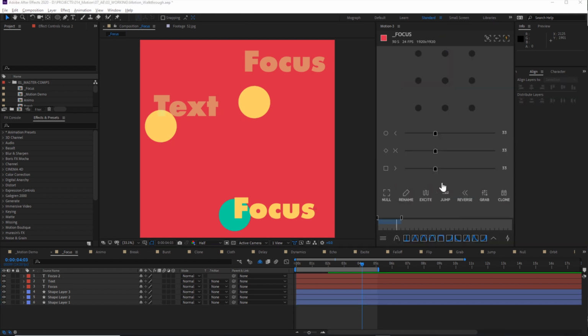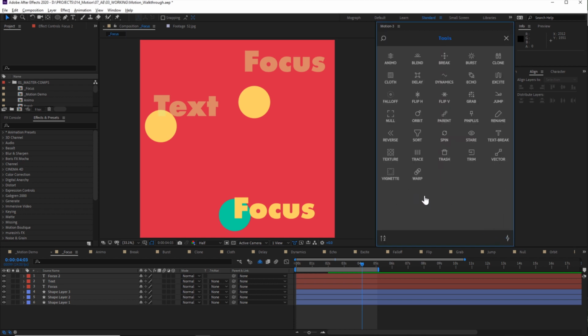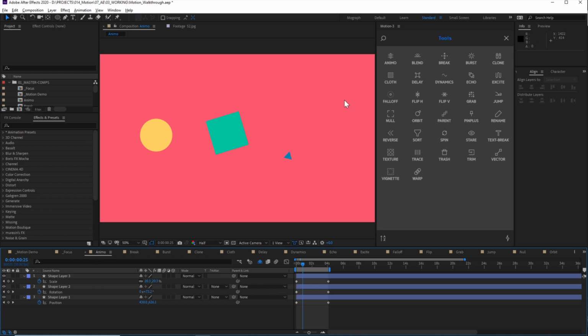Now it's time to get into the real meat of functionality in Motion. You can see here I have a bunch of my favorited tools, but this is just a glimpse at it. Here's all the tools. So let's take a look at these. We're going to go in alphabetical order here, starting with Animo.